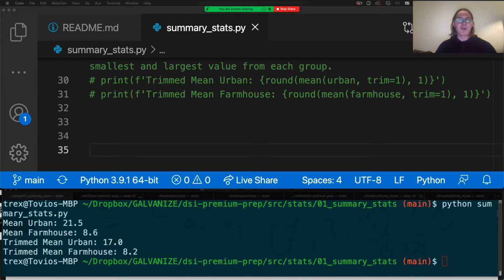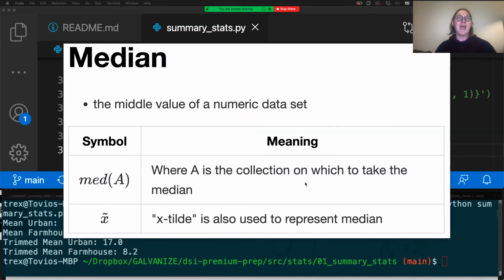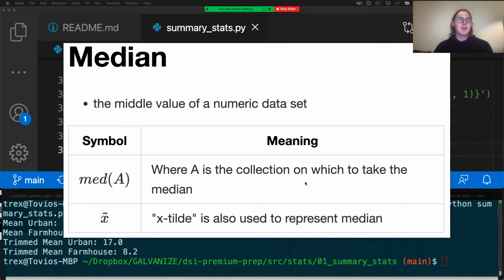So there's another measurement we might use, another metric that we might consider, and that is the median. The median feels simpler but has a more complex algorithm. It's simply the middle value of a numeric data set.